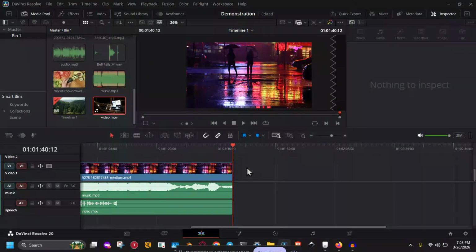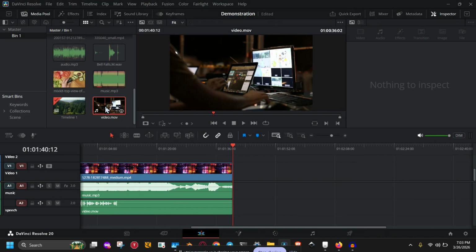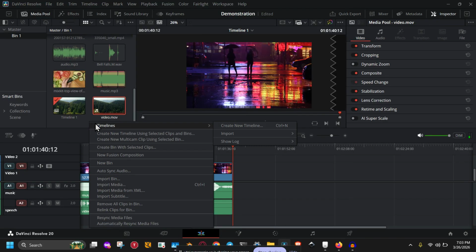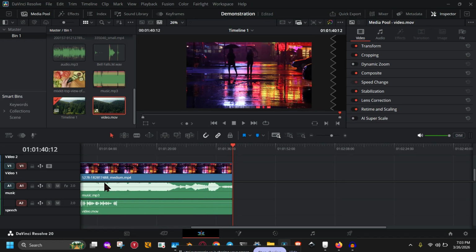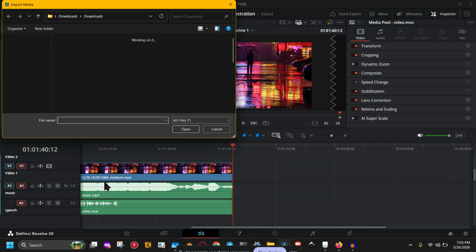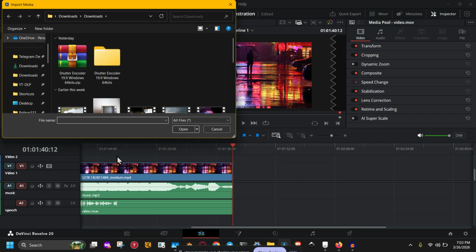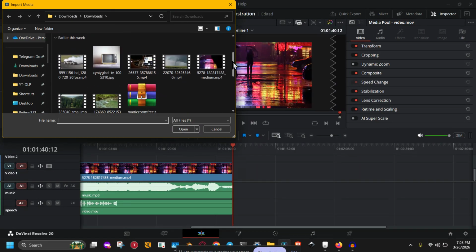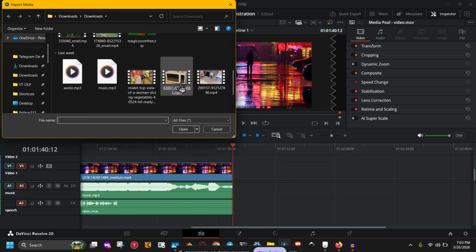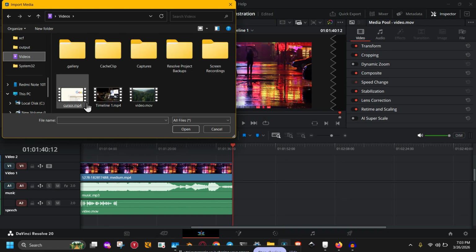Once the media pool is open, you've got a couple of different ways to bring in your MOV file. The first method is to right-click any empty space inside the media pool and choose Import Media. If you prefer keyboard shortcuts, you can press Ctrl and I on Windows or Command and I on Mac to open the import window faster. Now browse to the folder where your MOV file is saved. Select the file and click Open. DaVinci Resolve will then import it into your media pool, so it's ready to use in your project.